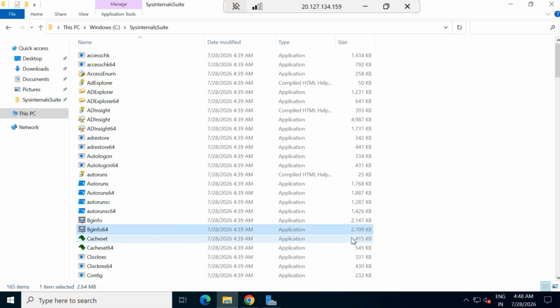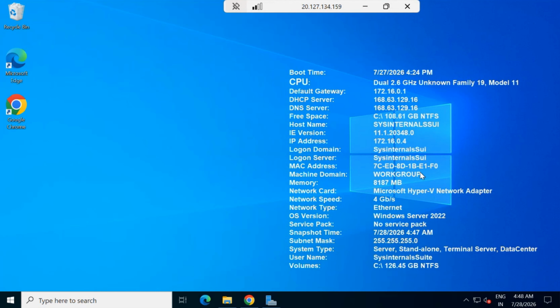As you can see, BGInfo has updated the desktop background. The placeholders have been replaced with the actual system information. Here we can see details such as computer name, IP address, logon domain, MAC address, and memory. So instead of opening multiple Windows utilities to collect this information, BGInfo displays everything directly on the desktop. It's quick and convenient for administrators.